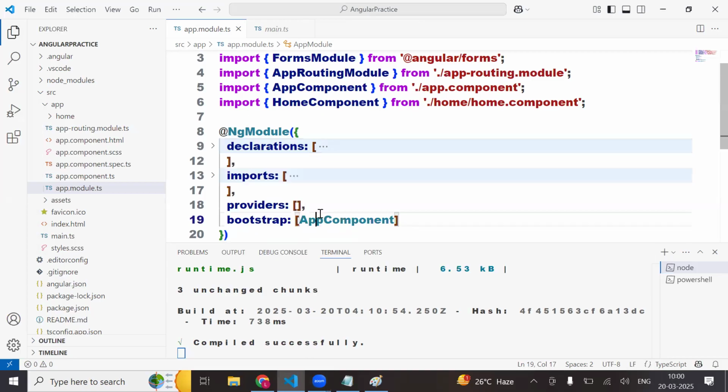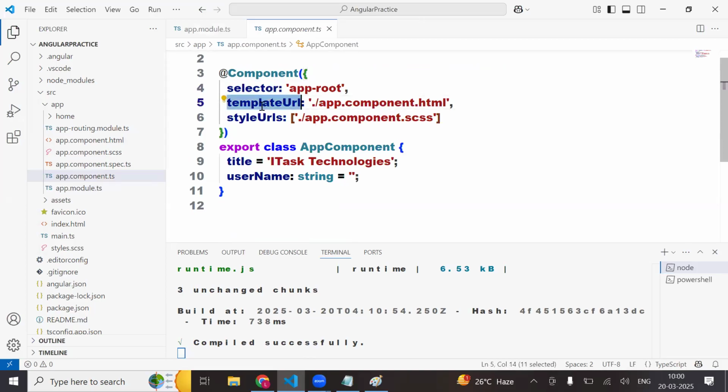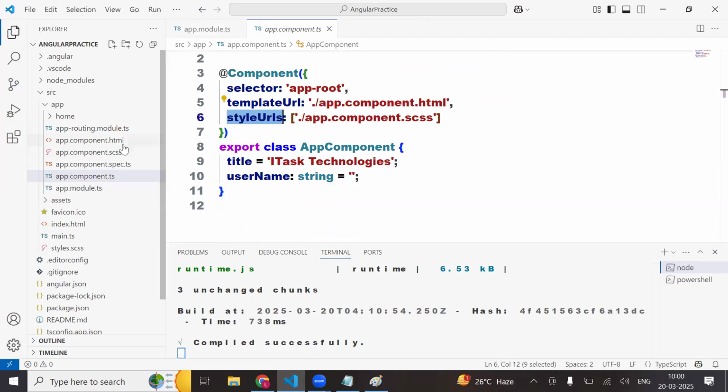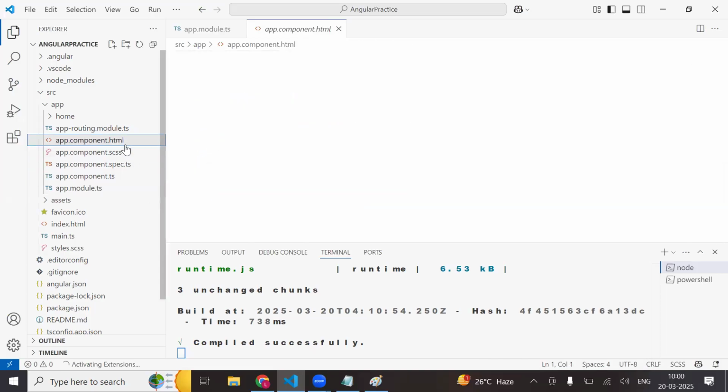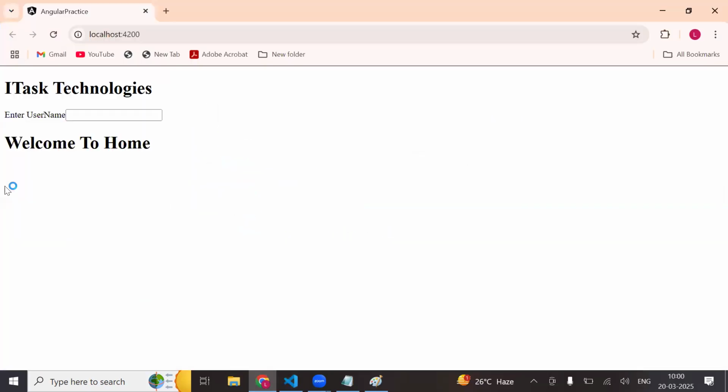Or you got my point? And that app component will have three things. What are all those? Selector, template URL, style URL. How many files you will have? Three: HTML, CSS, TS file. In the TS file, you are writing the logic. In the HTML, you are designing the UI. You all agree? Yes, sir. Clear my point?